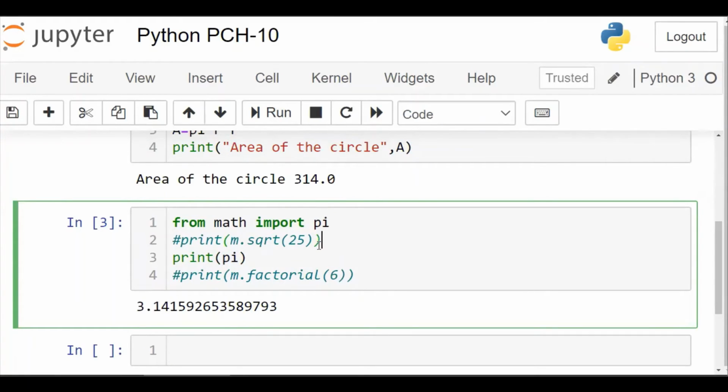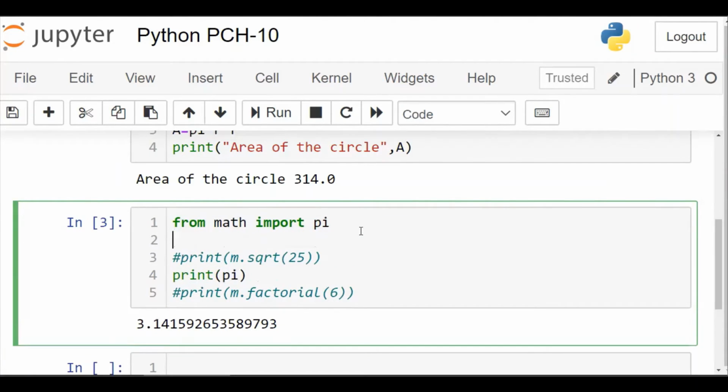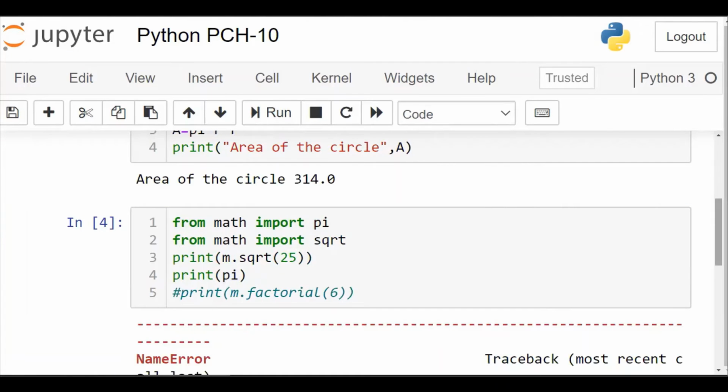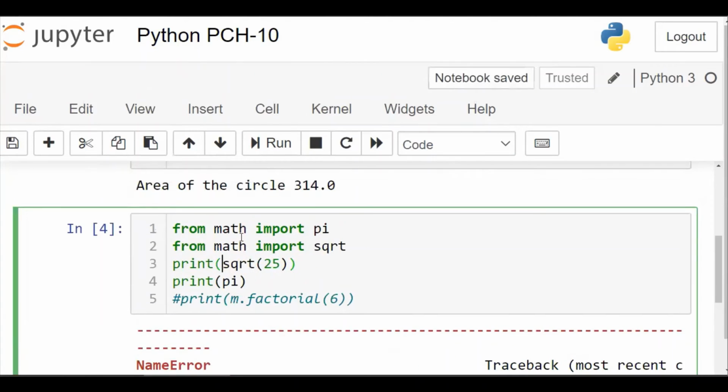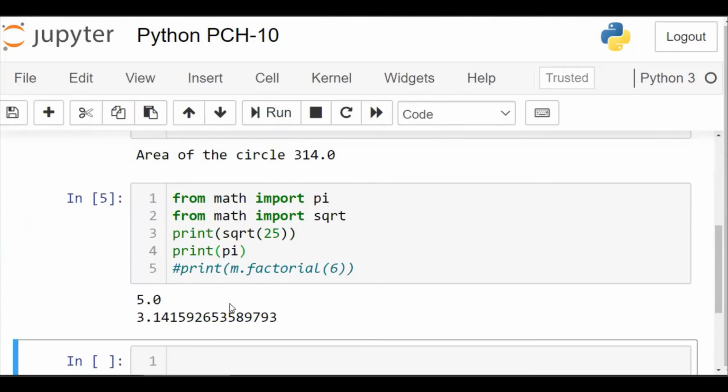For that you have to import it from math. This is the syntax you have to write. So you write this, you use pi, that is also one way. Suppose you want to use sqrt, I will copy it and write sqrt here. Then I can use this one as well. Whatever you want, you just bring that. Run it. What is, m is not defined. Okay, I forgot to delete m. Now you find it. Yeah, I got it.